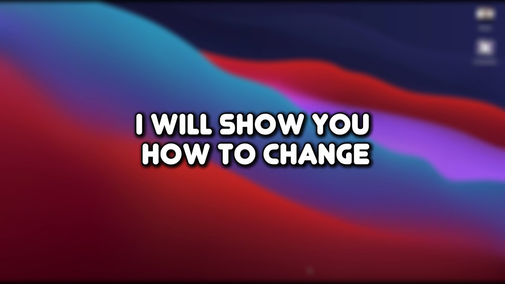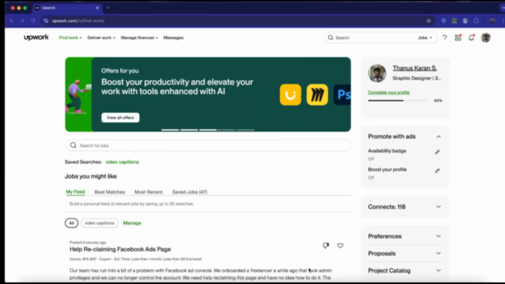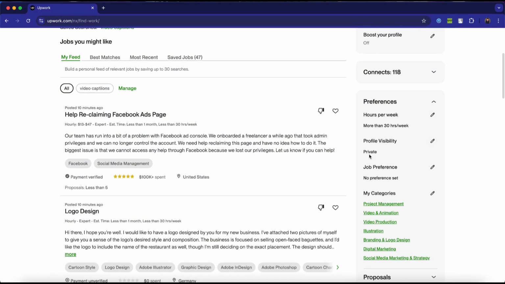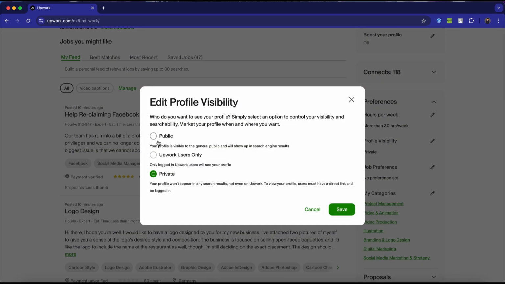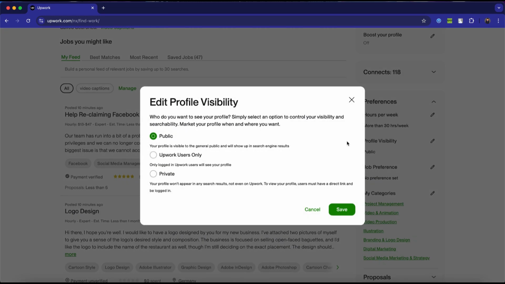In this video, I will show you how to change your profile visibility from private to public on Upwork. Let's get started. Now, you can see I made my Upwork account private. To make it public again, click on the pencil icon next to the visibility settings, select public, and then hit save. However, if this option is disabled, you may need to ensure that your profile is fully completed or that you meet Upwork's eligibility criteria for public visibility.